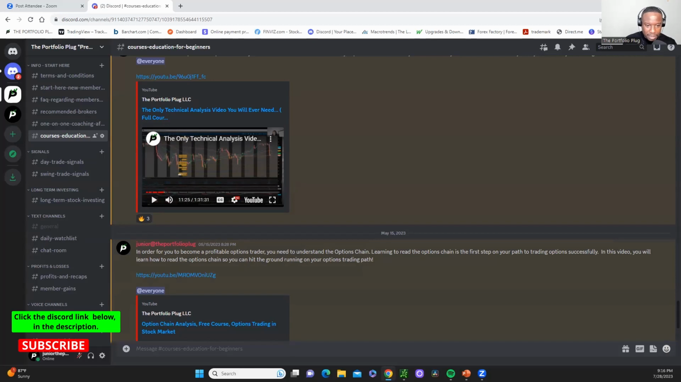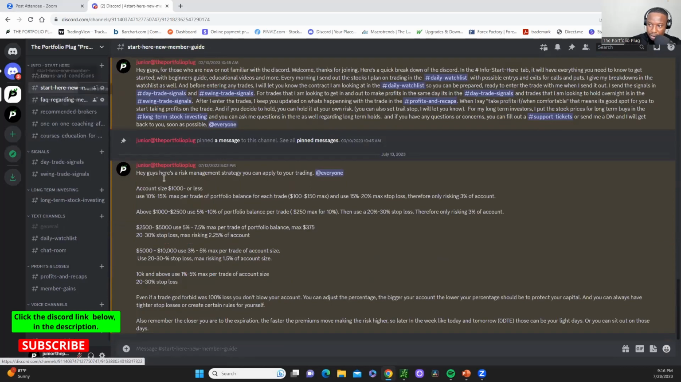So, where is the risk management section? Great question. When you join the server and get in, you're going to see info, start here. You want to click where it says start here, new members. It's a new member guide. And at the bottom, literally the first thing you're going to see is the risk management strategy.